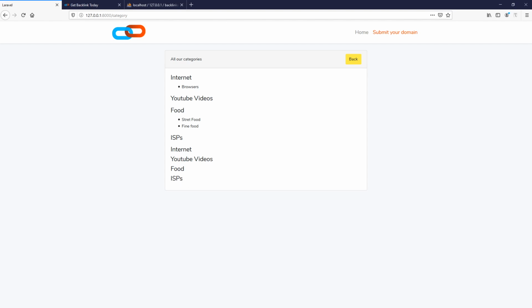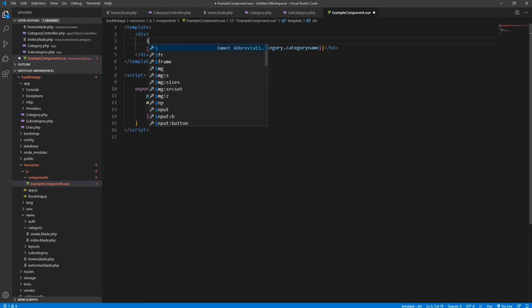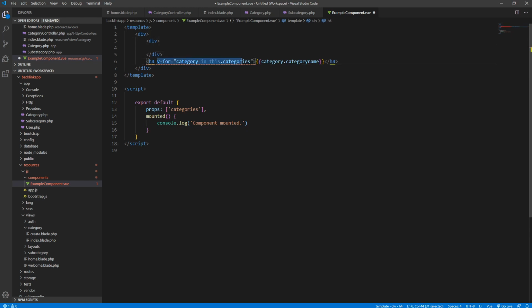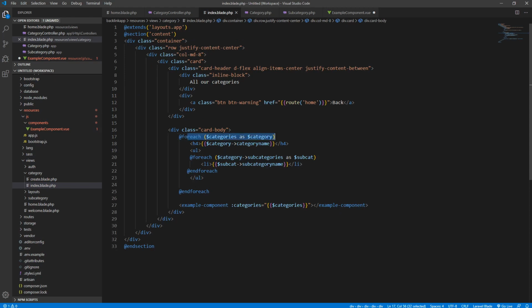So we would like to access our subcategories as well, similarly to the blade. Okay, so in order to do that, we need to create one more div here. And inside this div, we copy this v-for. And we want to display the category name, because we need to be inside this v-for tag, just like we need to be inside this foreach loop to foreach loop our subcategories as well.